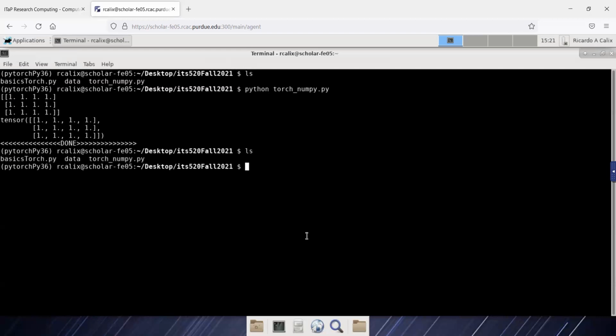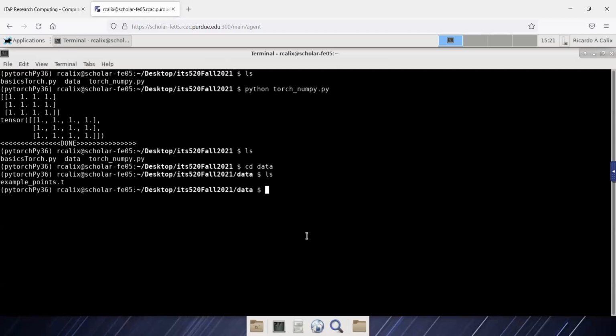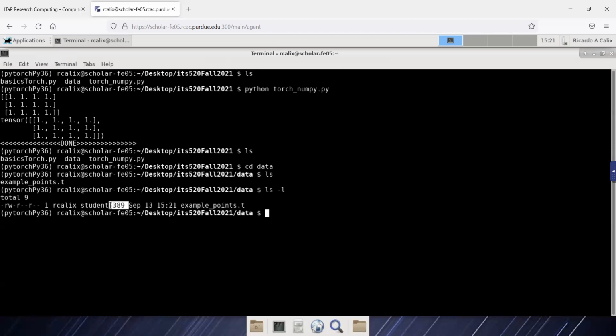So I'm going to go into data now. And you can see there's my file. We can check the parameters of it. You can see size is 389. And so that's basically saving a file, right? These things are very useful, as I said, much more so later on.